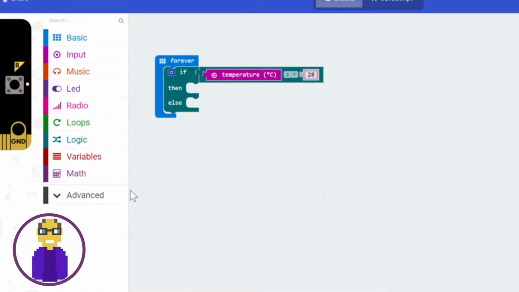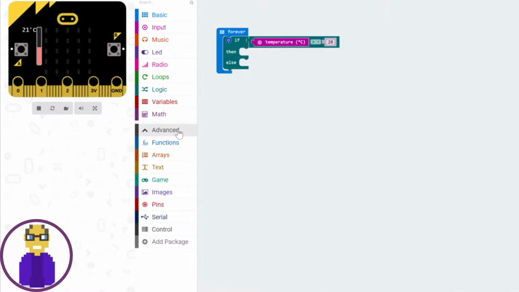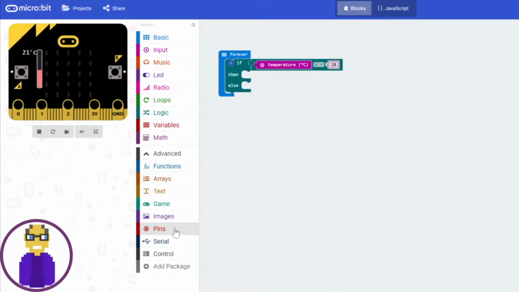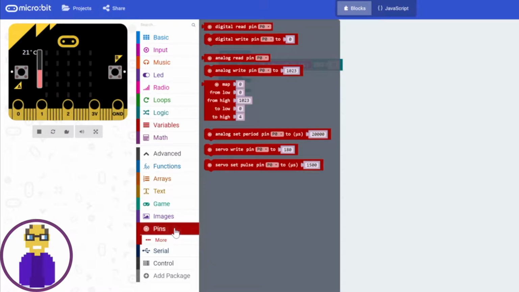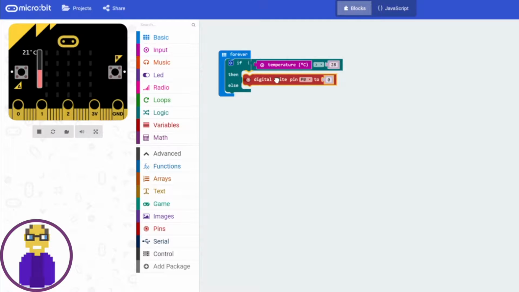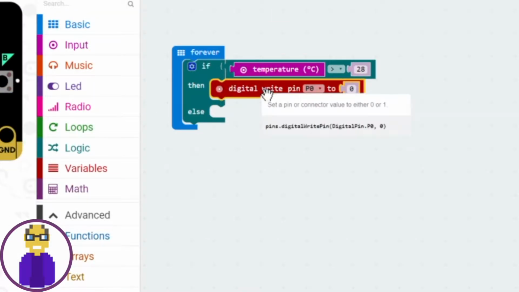Now, the output that we're going to be dealing with, this is our input. Our output that we're going to be dealing with is the fan, sort of when the temperature reaches above 28, we want that fan to kick in. And the fan is actually connected to our pins, right? Our input output pins. And what we're going to say, all the way up top here, we have digital write pin 0, and we're going to actually grab that one and snap it into our then portion. So if this happens, then we want this to happen.